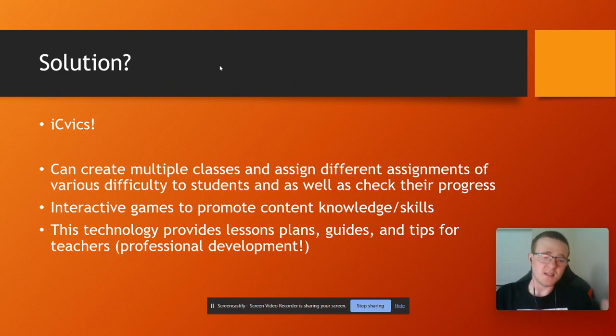And as I said before, this technology provides lesson plans, guides, and tips for teachers, and also includes professional development, which is essential for a teacher's success whenever it comes to delivering content to students.